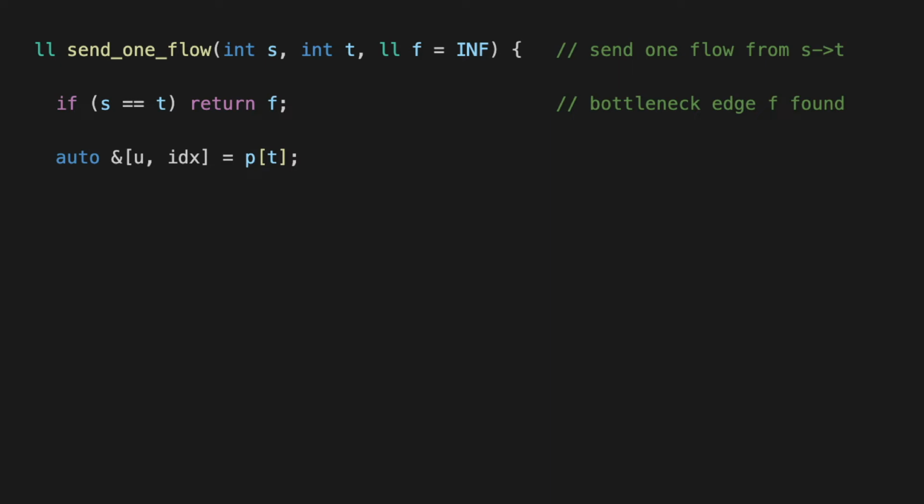So for now, let's actually ignore this base case, which is the opening line of this function. It basically says that if S and T are the same, then we return F, and this will make more sense at the end. So I promise that we will come back to this. So now let's look at what's happening in the next line.